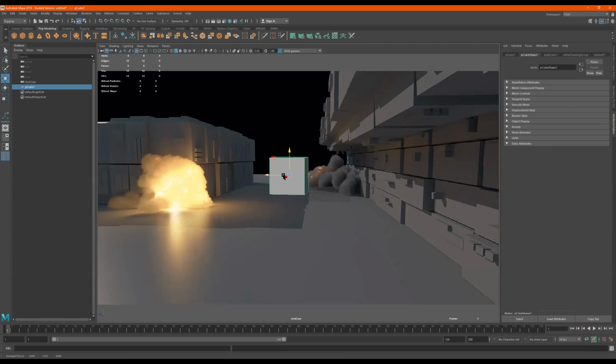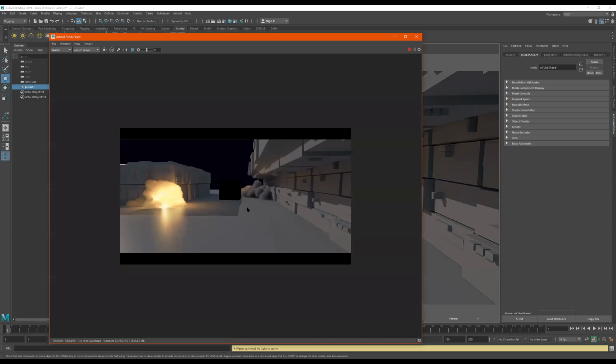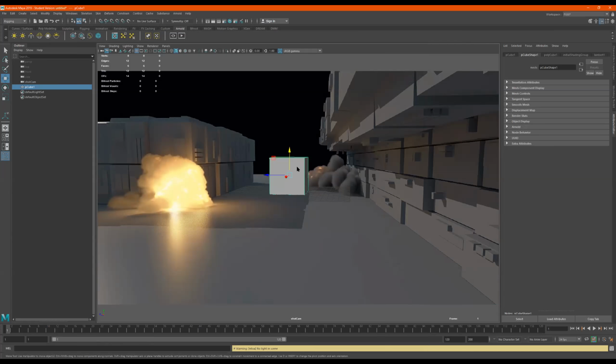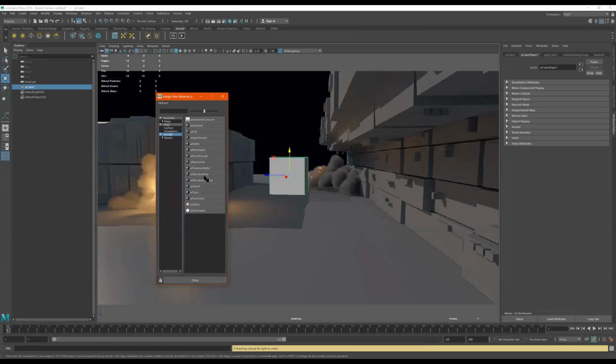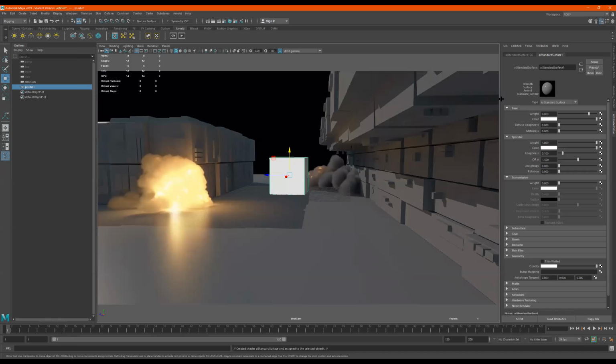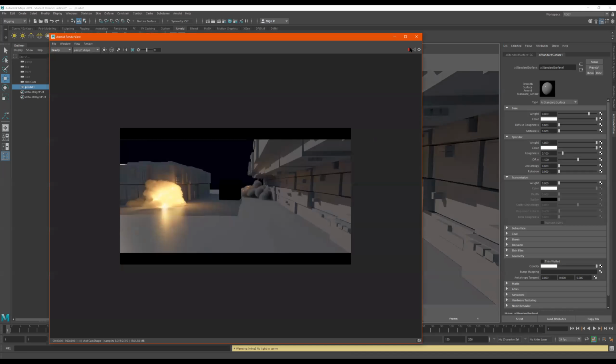Okay. So I'll have this right here. And you know what we'll do? We'll just do a quick Arnold render. Okay. And we see what's going on right here. Right? We have our cube right here. Let me give it a material. Assign new material. Arnold. Instant surface. Let's give it another one.